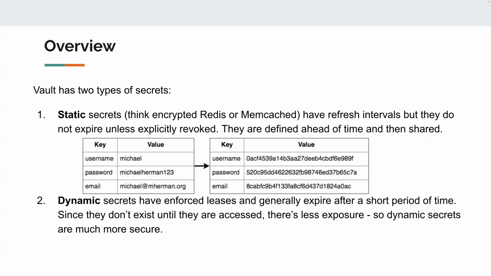So let's suppose we have this username, password, email as data, which is there in the memcache or needs to be refreshed in a specific interval, but not explicitly expire. Until unless you explicitly revoke it or destroy it, other than that, it won't expire. That's why it's called static. And ahead of its time, it can be shared.